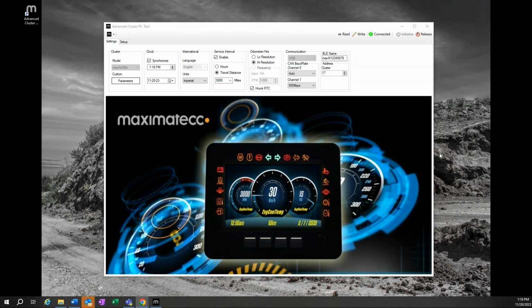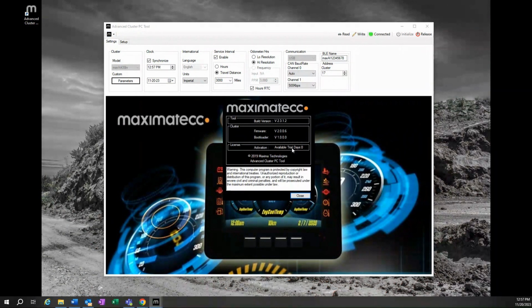And today in this video, we're covering the maxAI 430 PC tool on the Settings Custom Parameters section. First off, we want to check the version of what we're working with today. Going to the top left menu. Build version 2.3.1.2. Cluster is connected. It's an IV. As you can see, it's green light above.